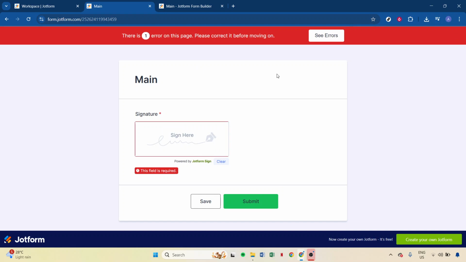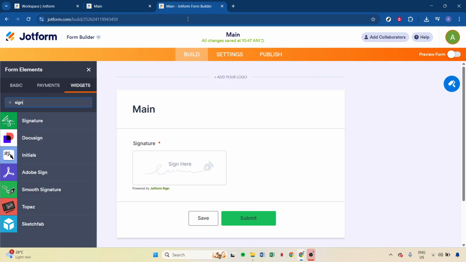Now let's switch gears and talk about what form owners need to do to set up signature fields in their Jotform documents. To start, open your form in the Form Builder. This is where you can manage all the elements of your form, including adding signature fields. Within Form Builder, navigate to the Widgets section in the Form Elements panel.